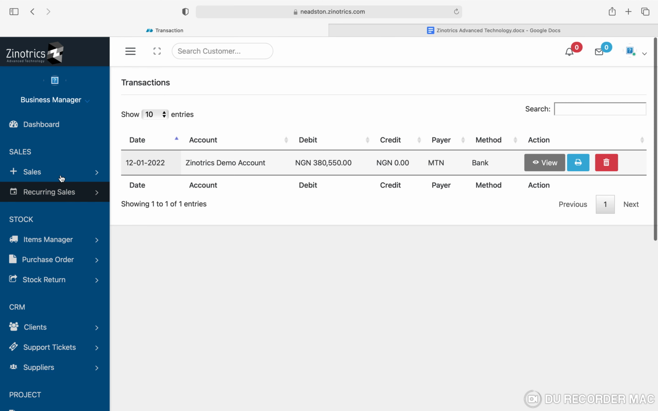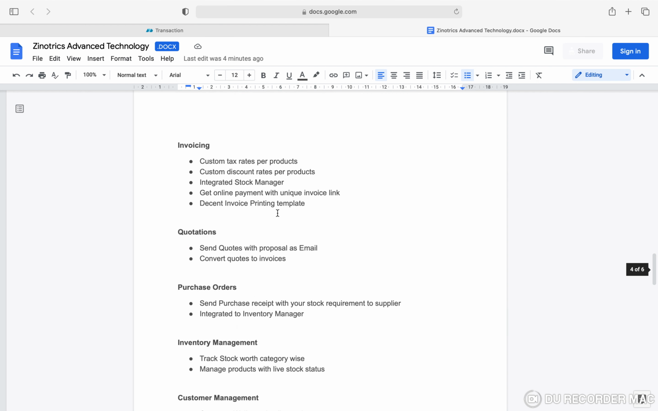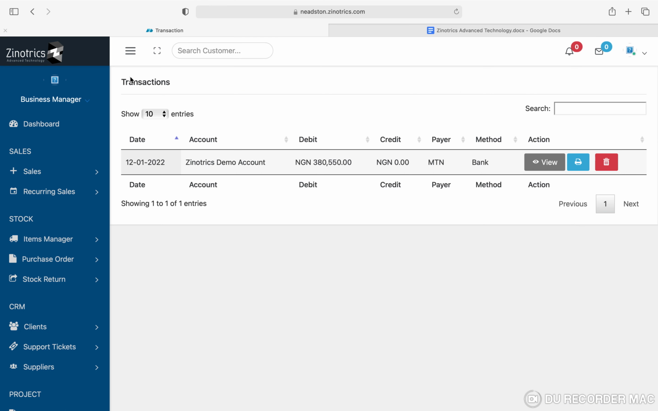Alright, let's go. So first, let's start from the invoicing. As we've seen here, the invoicing says you can have custom tax rates per product, custom discount rate per product, integrated stock manager, get online payment, decent invoice printing template. Let's go straight to the invoicing.